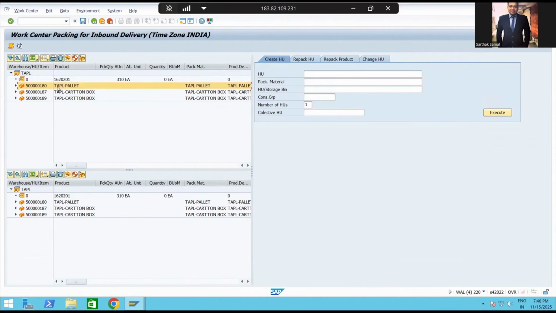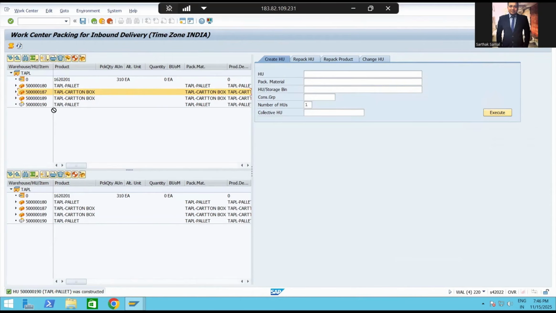If we wish to, we can create a different pallet and pack these carton boxes into that pallet itself. Let us perform that. Let us create a pallet, execute. Now I'll drag and drop these carton boxes inside that pallet itself. Okay. So now let me save it again.